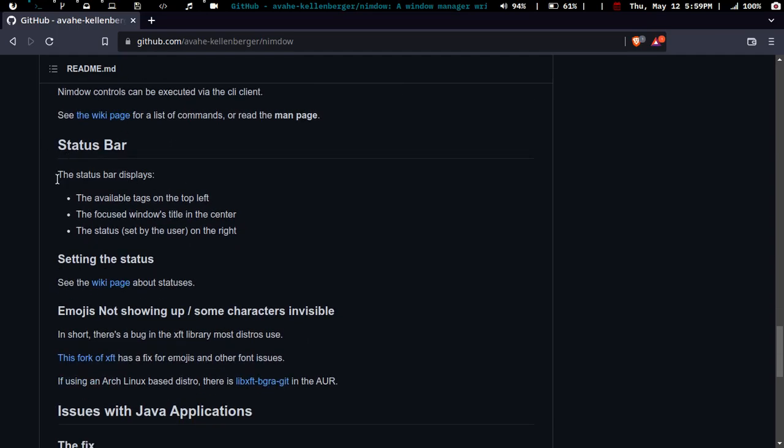Like I said, the status bar right here, it displays the available tags on the top left. The focused window title is in the center right here. The status is set by the user on the right. So from the get-go, you'll have numbers and you'll have the window title. You will not have any of this other stuff. Setting the status, you can go to the wiki and it'll talk about it. We'll go over to the wiki here in a second.